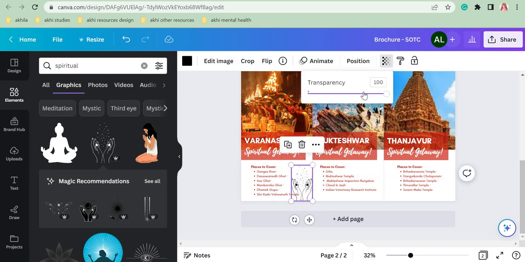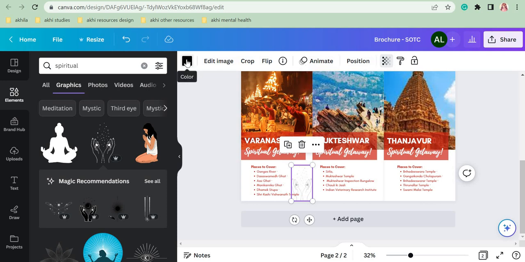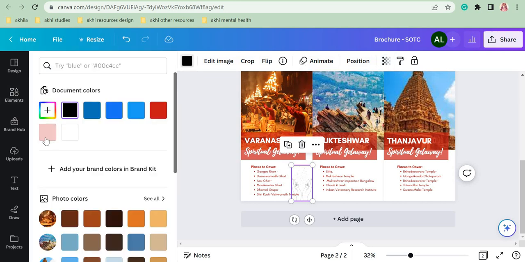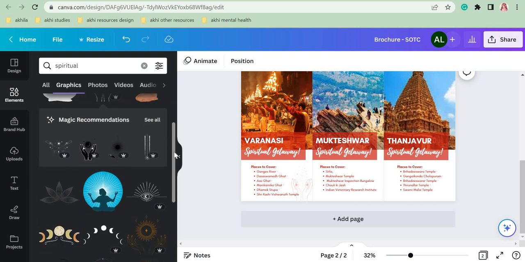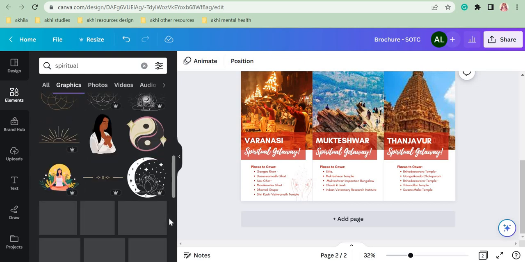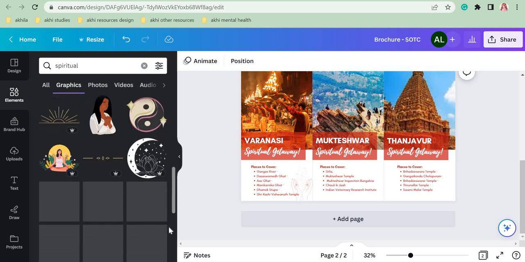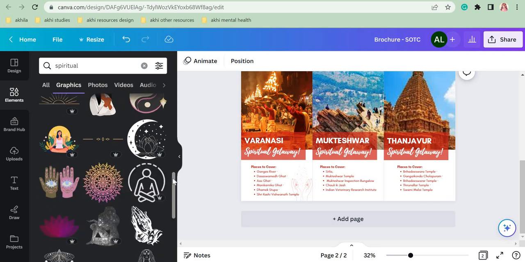I'm going to reduce the transparency, so whatever text is written on top of it, you can read that clearly. Okay, and I'm going to go to the color button. You can change it to any color actually. So I think this is nice. The same way you can do it for the other pages also. If you're liking any element, you can put that element.